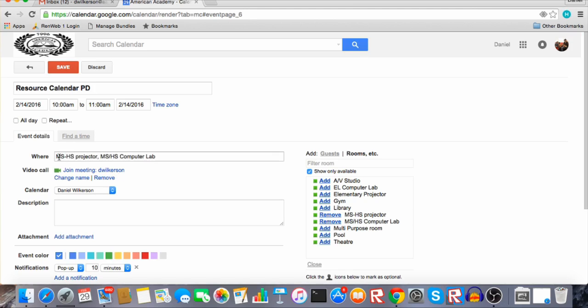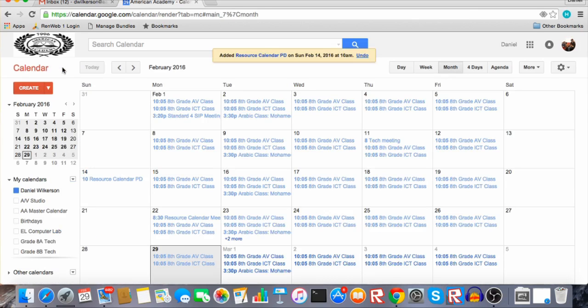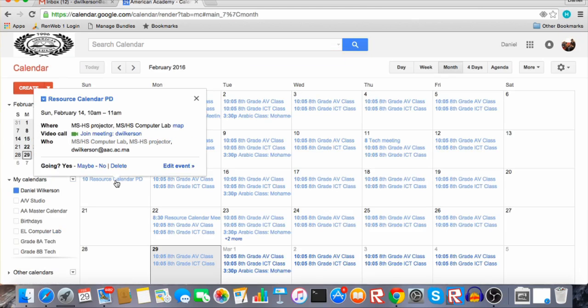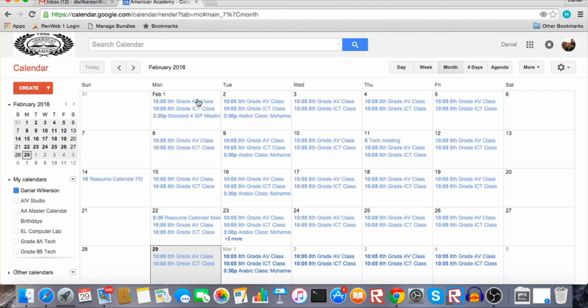Notice over here they appeared on the where field. I'm going to save those. And if I click on this event now, you'll see not only under where, they come up under who also, and that's a little bit amusing to me because they are all whats. But it doesn't really matter. They are reserved now for my event at that time.